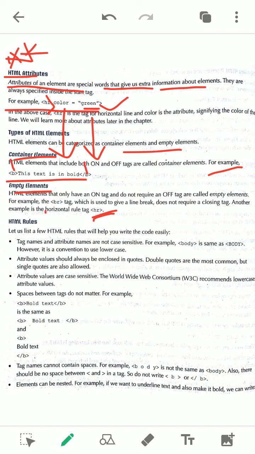Another most important thing is the rules. You must know these rules, because you have to follow them whenever you develop any web page. If you want to go into the development field, like computer science engineering or any computer science field, these rules will help you. You must know these rules while developing any web page or website. So just remember all the rules.